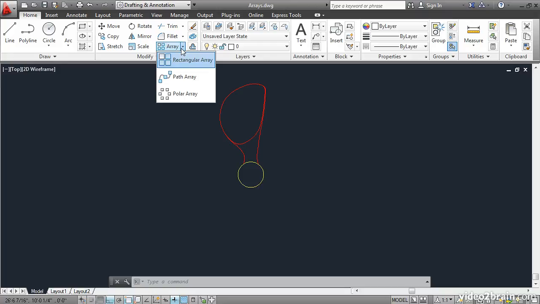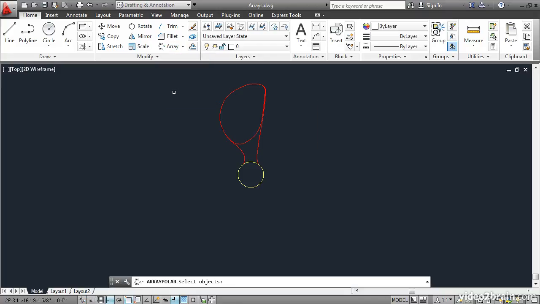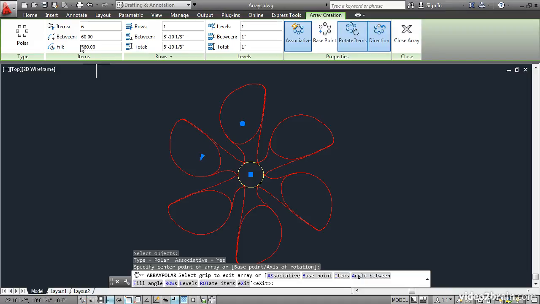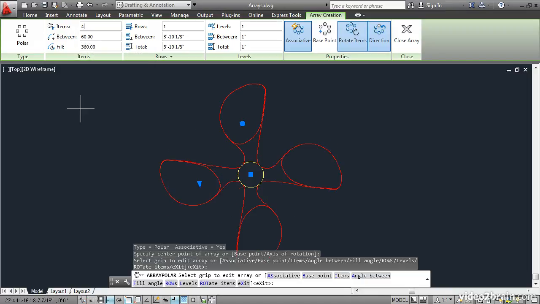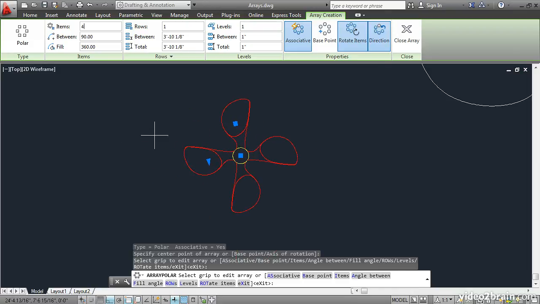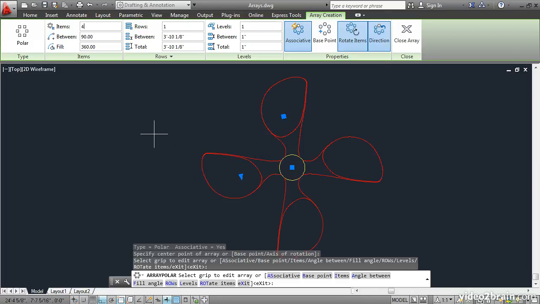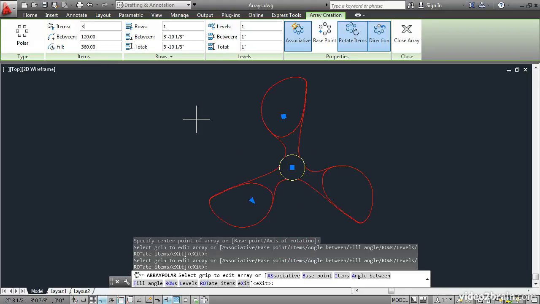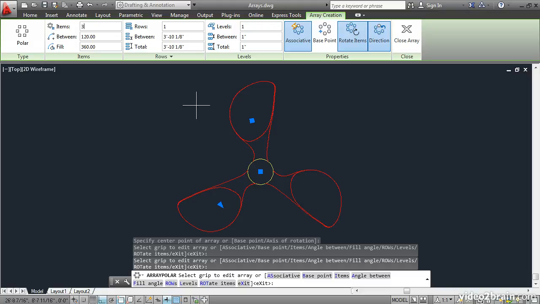Open the Array flyout and select Polar Array, and then select the red lines with the crossing window. Press Enter, and you're prompted to specify center point of array. Snap to the center of the circle. Let's change the number of items to 4. Press Tab. That looks a little bit too crowded, perhaps. Let's try 3. Tab. You can easily make changes while the array is being created.